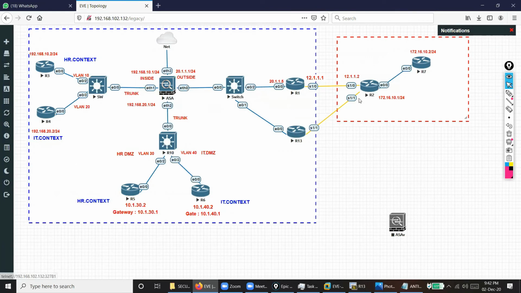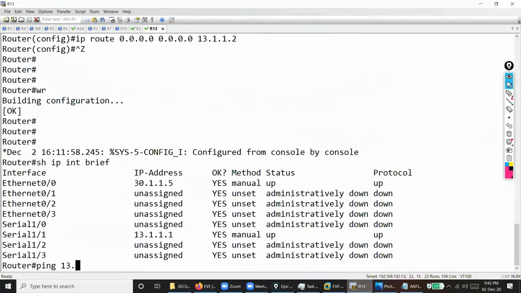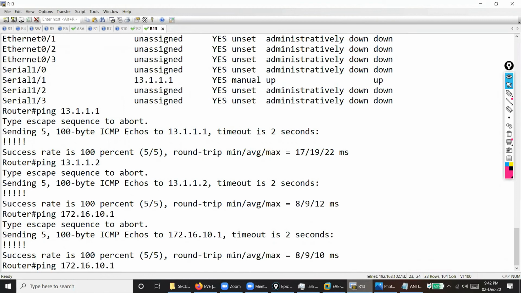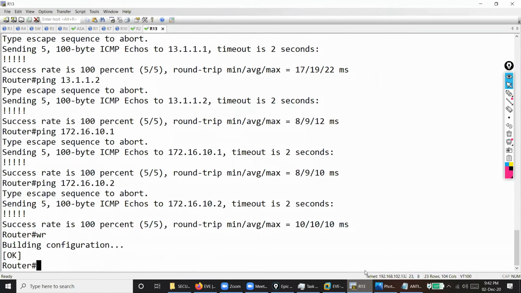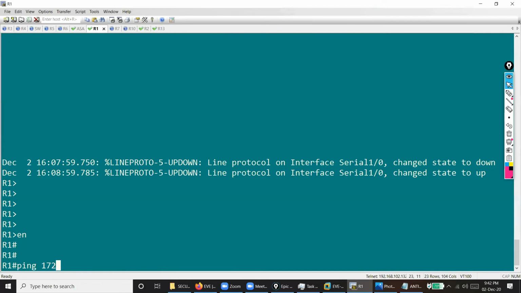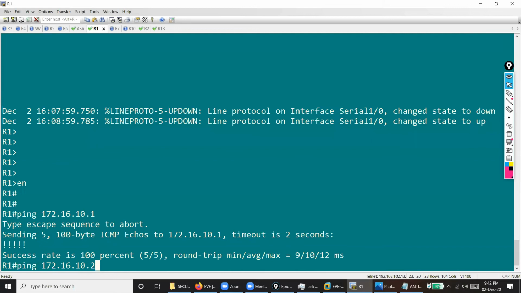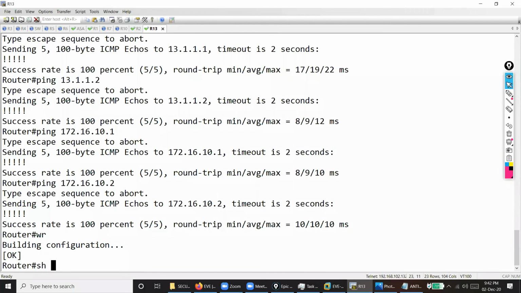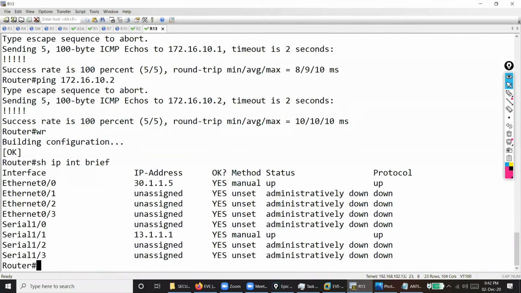Okay, so let's see. Ping 13.1.1.1, 2. Ping 172.16.10.1 and 10.2 also. That means I am reachable to Google, suppose. Ping 172.16.2. This is working fine. Show IP INT, this is also working fine.